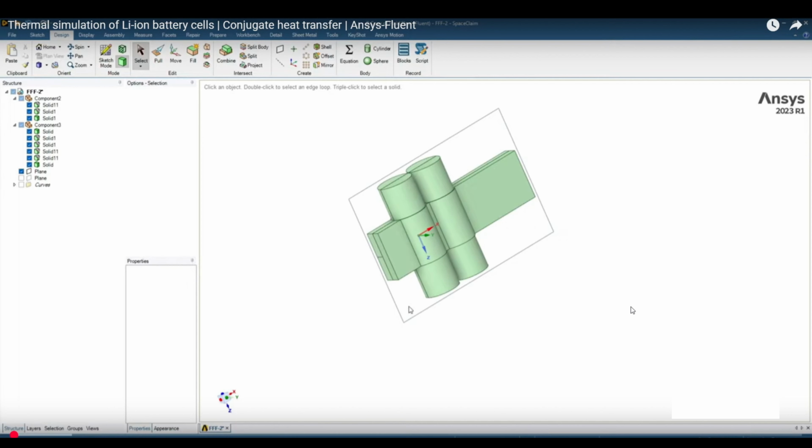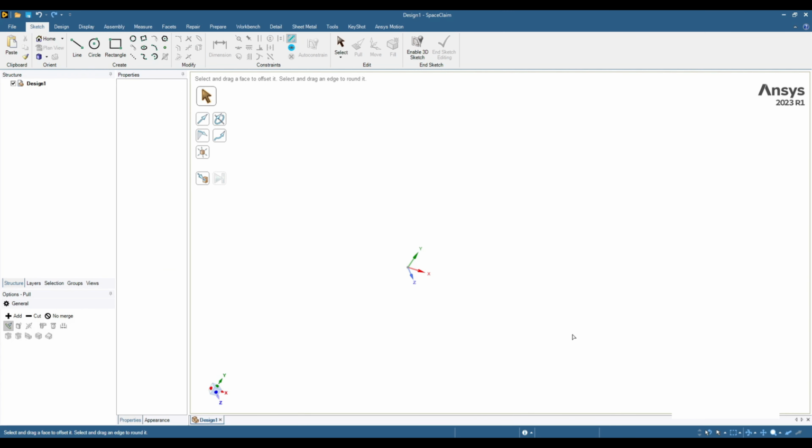A few months ago I created this video tutorial of a lithium-ion battery which is available on my channel. Someone has asked me to make a video tutorial on the geometry of this simulation. In this video I'm going to create the geometry for this tutorial. Let's get started. Actually this geometry is pretty straightforward.